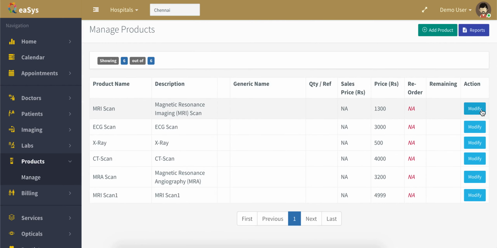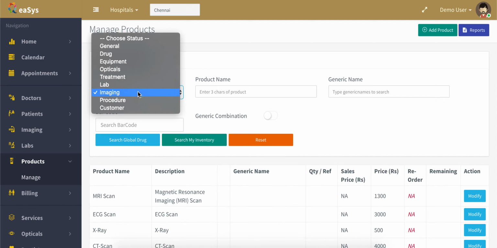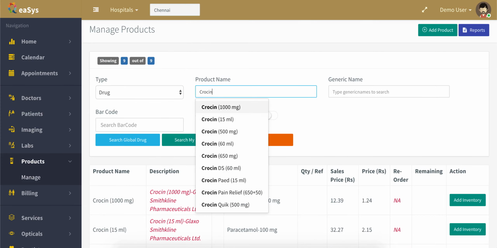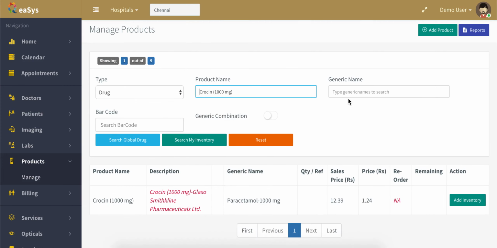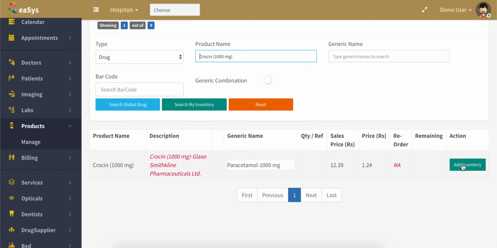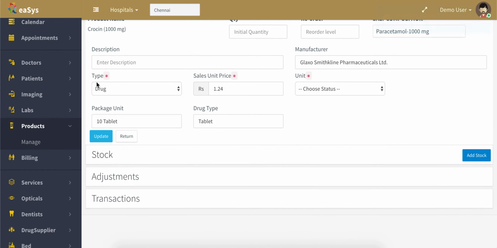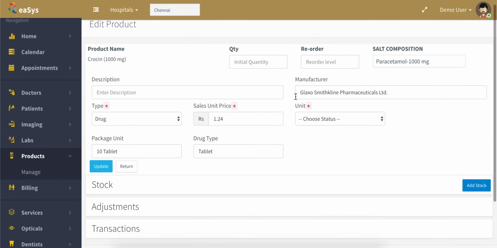And if you want to modify, you can. Let me go to the drug, and I'll search for Crocin. So you will see Crocin with 1000 mg, and it is not in the inventory. I'm going to add it to the inventory now. It's added. So once you add it, it will become modify. So you can click on modify. You can start making changes to it if you want to.